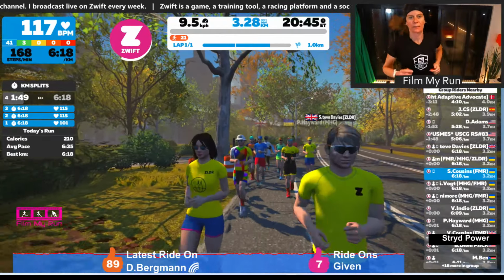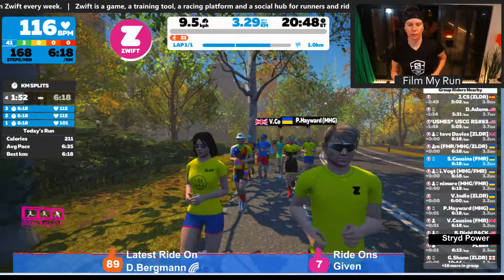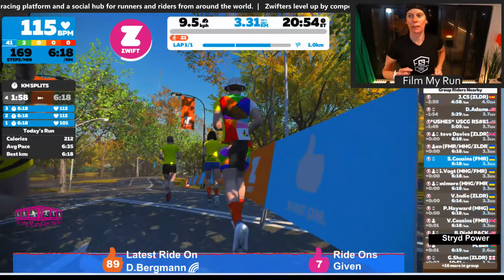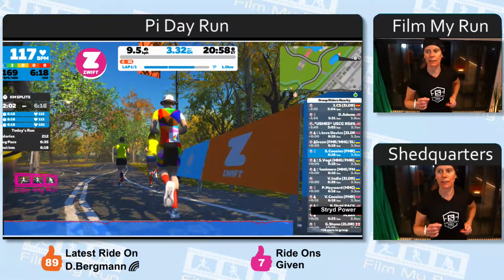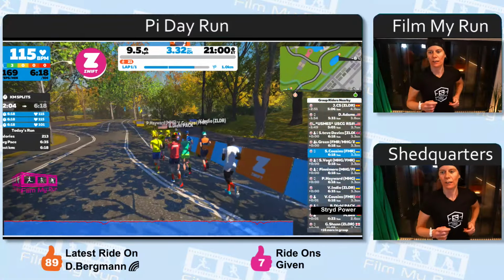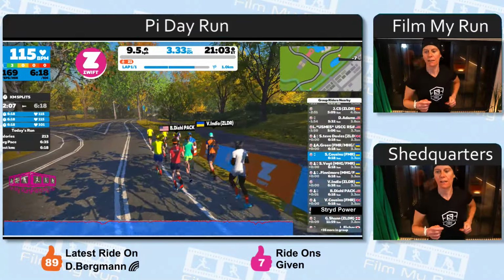Right, 1 kilometre left of our Pi Day run. We've already got our beautiful orange pizza socks. So hopefully at the end of this run we'll get a nice flash up on screen that'll say we've earned those socks to keep.